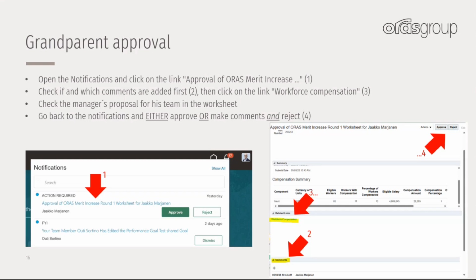And also I, as a compensation administrator, can do that. But that happens very rarely, so I wouldn't worry about that. The main concern is your own subordinates and their subordinates.